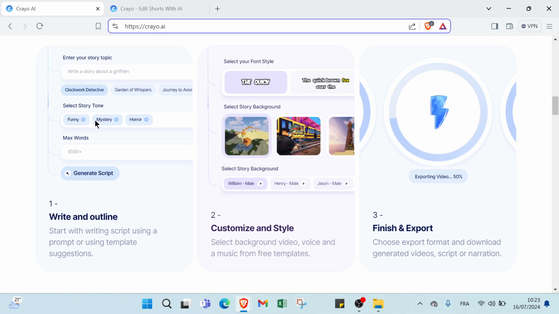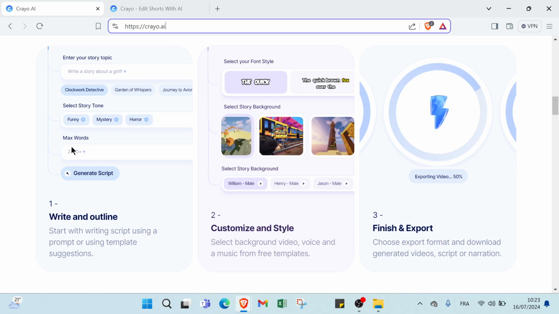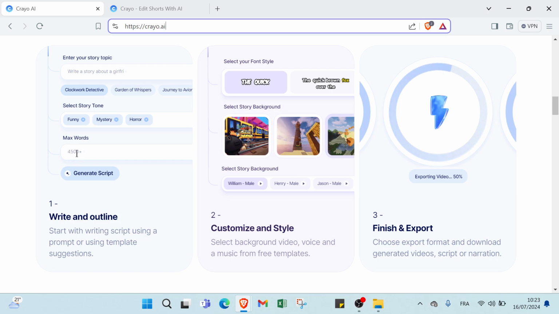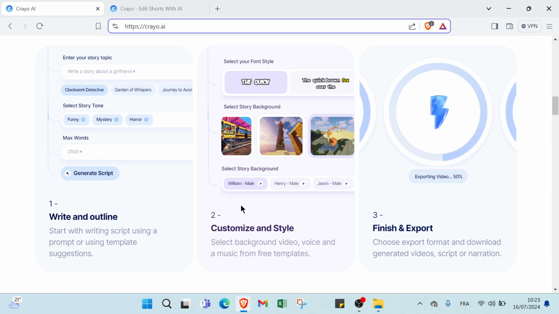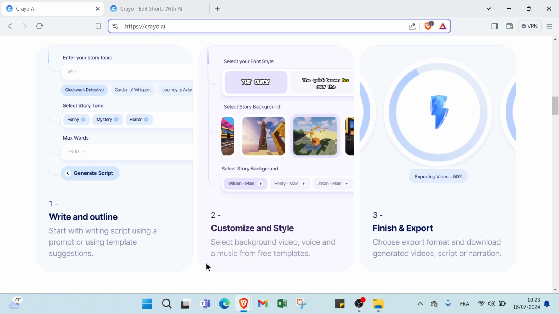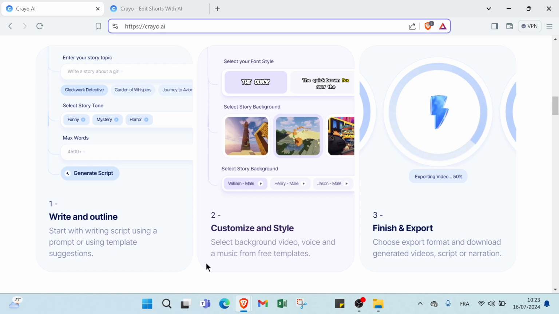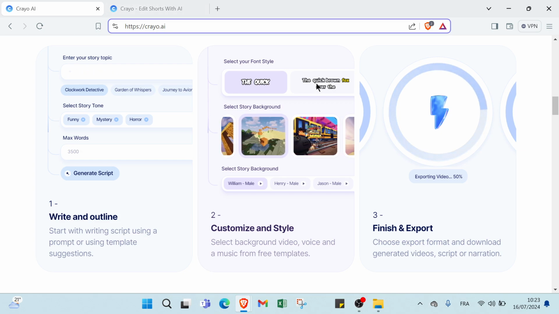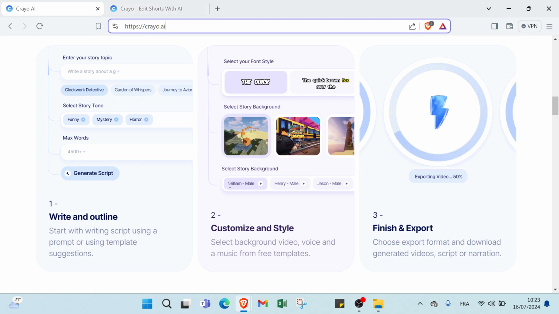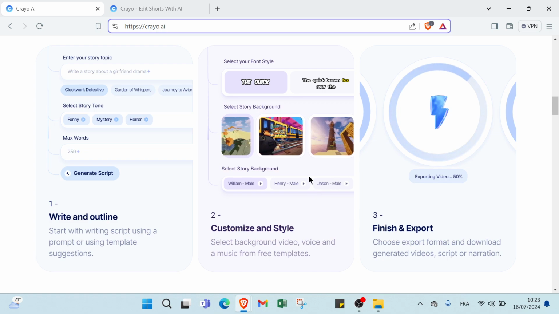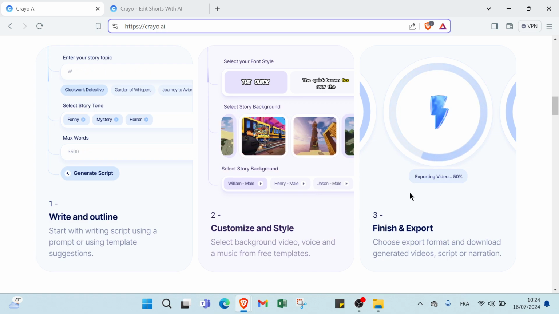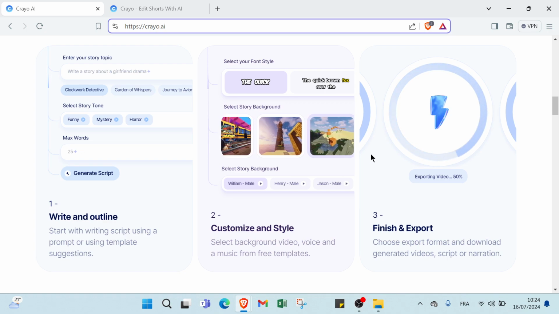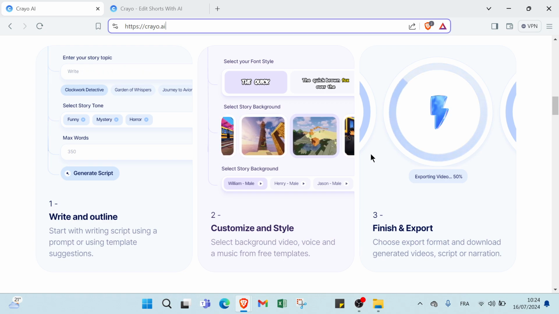story tone, funny, mystery, horror. Then you select your max words you want. We have here 2000, 3000, 4000. Then we have customize and style, select background, video, voice, and music from free templates. You select your font style, the quick brown fox, select story background. We have William, Henry, Jason, we have male, we have female. You can choose the one you want. Then we have finish and export. You choose export format and download generated video script and or narration.